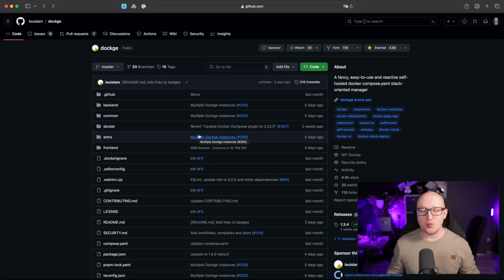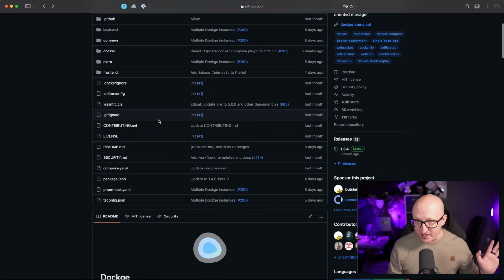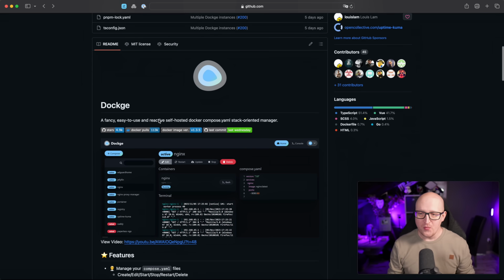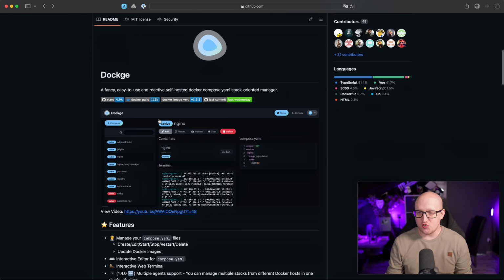If you want to get started with Dockge and install it on your home server, I will leave you a link to the public GitHub repository in the description down below. So there you will find all the necessary information about this project. And one thing I have to say, I just love the documentation. It's very simple and straightforward.